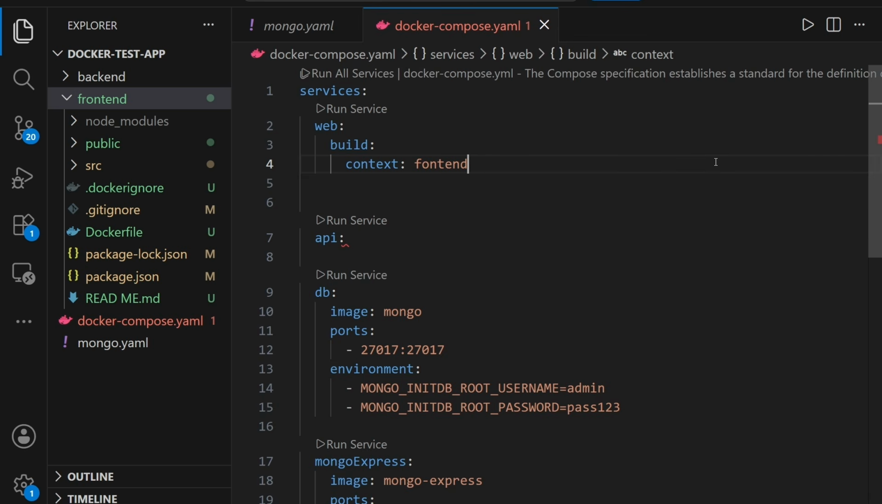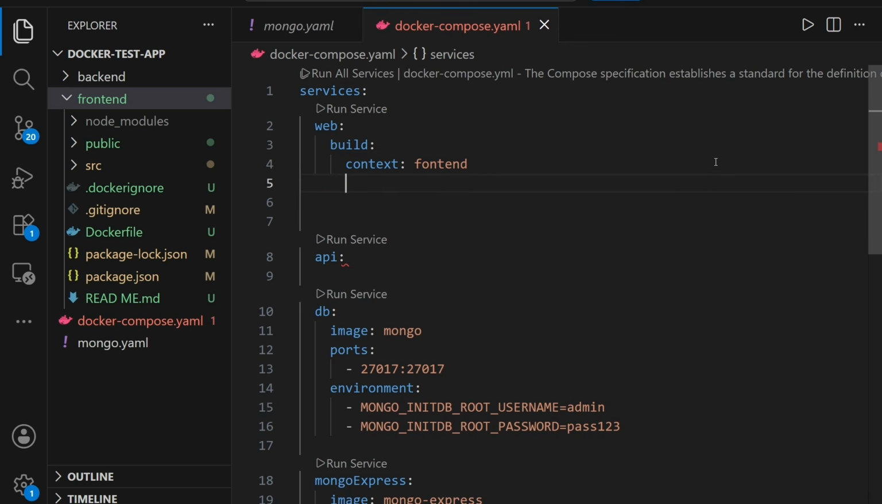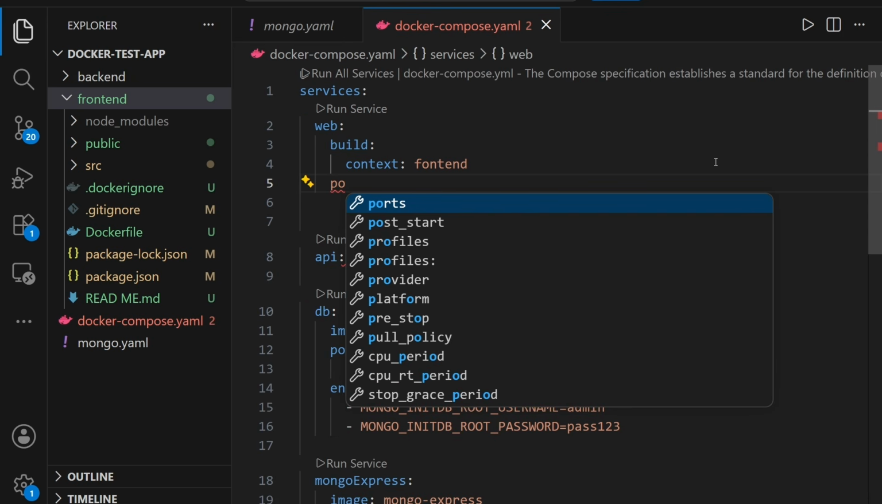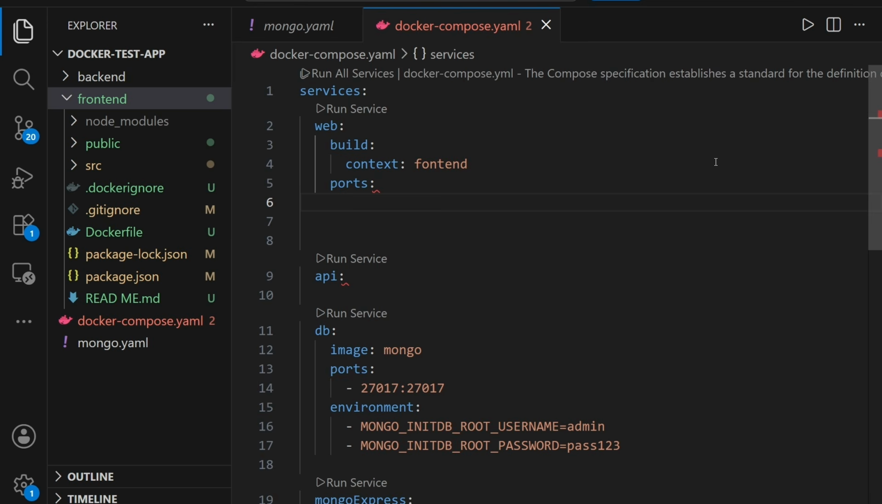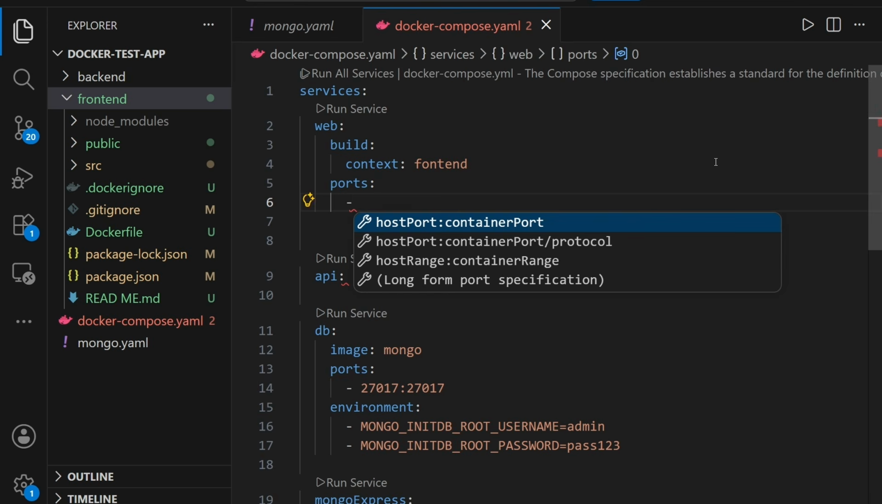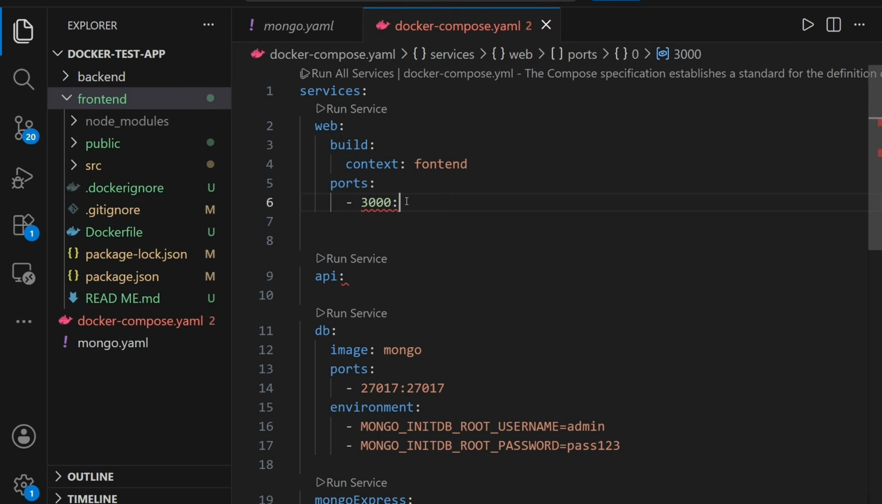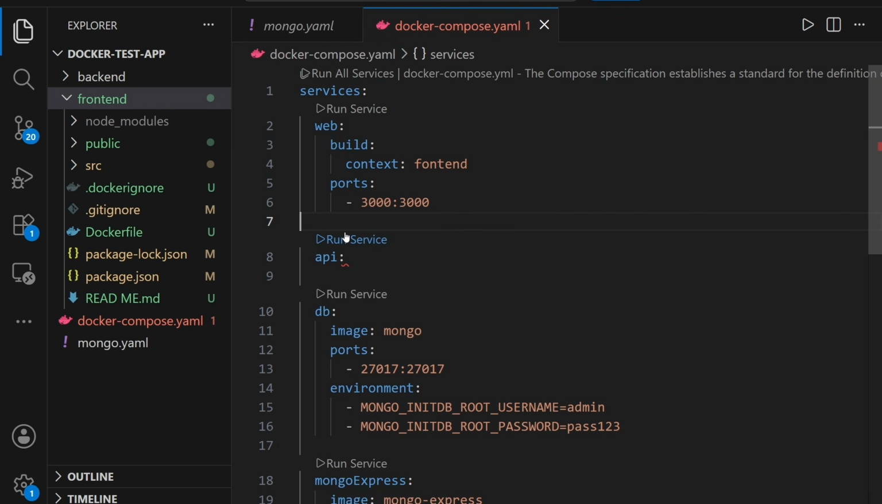Now let's configure the port mapping. For port mapping, I add the ports option, and with indentation and a dash, I map port 3000 of our host to port 3000 of our container. For now, this configuration is enough for the front-end container or front-end service. Now let's move on to the back-end container.